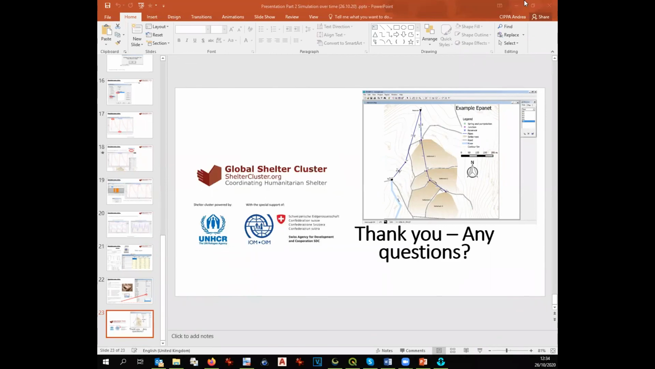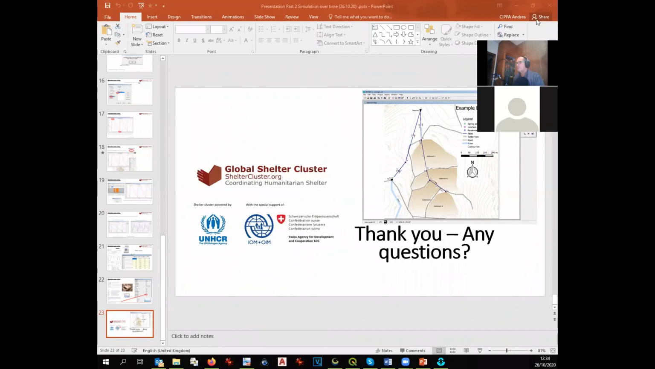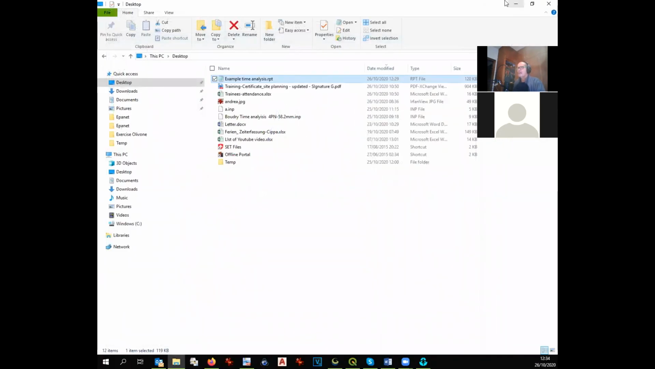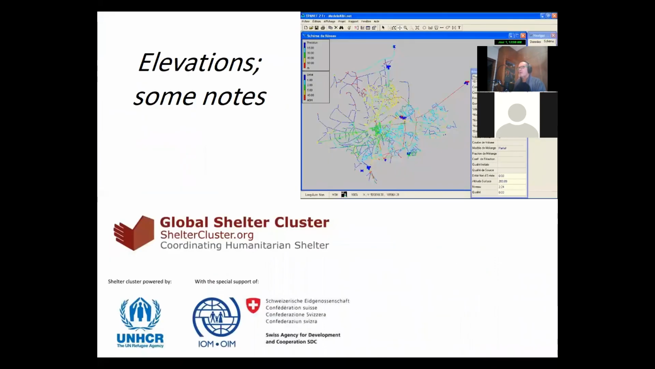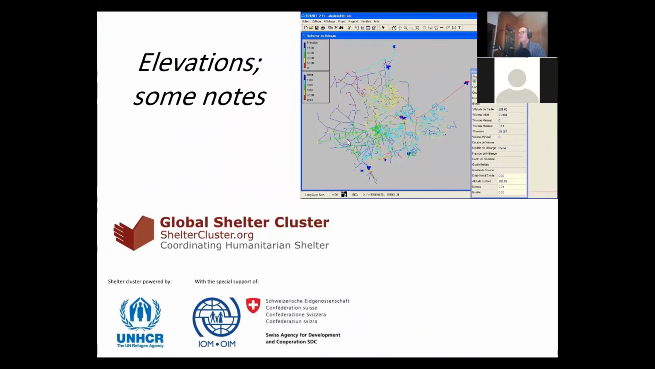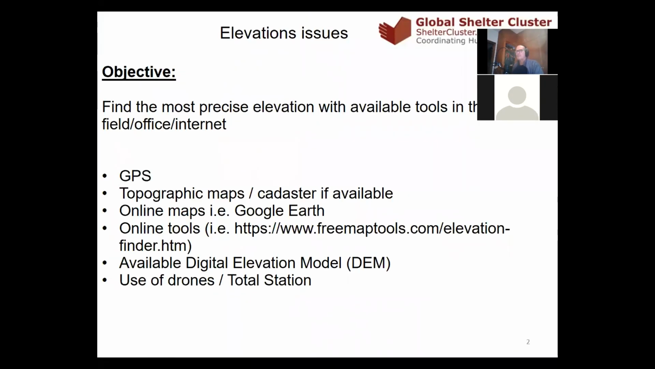Like you have seen, the elevation is a problem because we normally don't have a total station, we don't have precise elevation. That's why I want to show you some ideas about how to find the elevation. There are several ways to find the elevation. You might use the GPS device or your phone. You might use topographic maps, online tools, a digital elevation model, and a drone or total station.